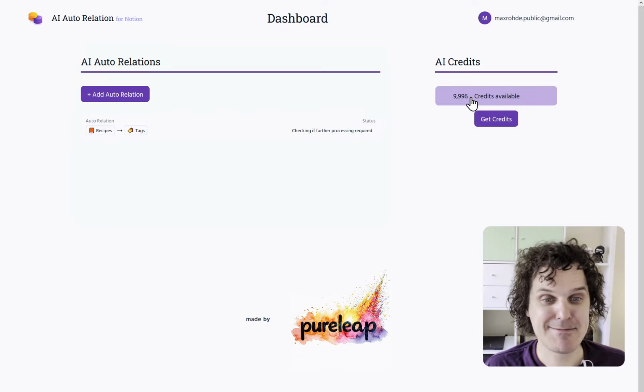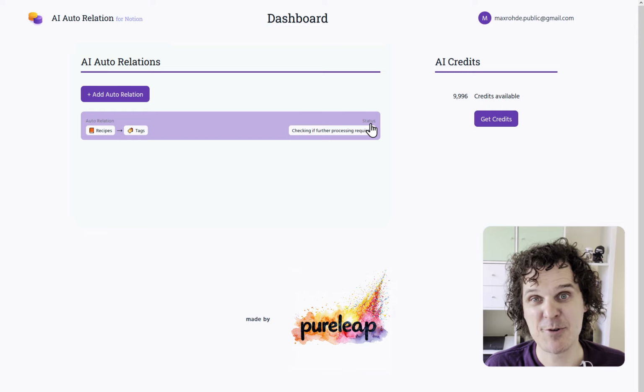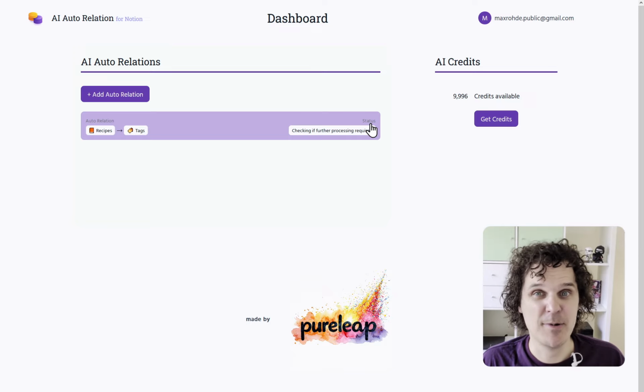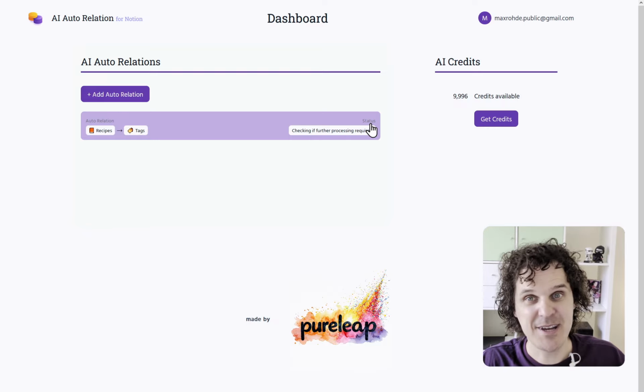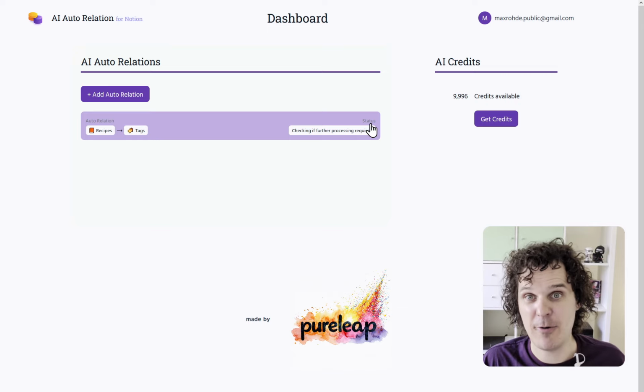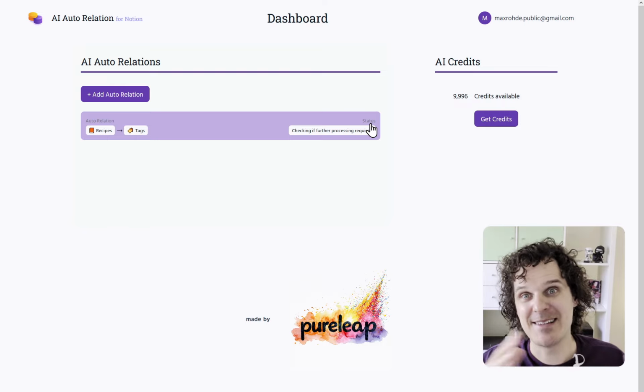And yeah, that's roundabout what I want to show. So I just want to note here that this is a very simple example where we just take the recipes and the tags. But really, the great thing about these relations is you can use them for almost anything. So you could have invoices to customers or tasks to projects or really anything else that is related in some way and that you can put into Notion databases. You can use AI autorelation to connect these together for you and then subsequently allow you to filter and slice and dice your data to make easier sense of it.